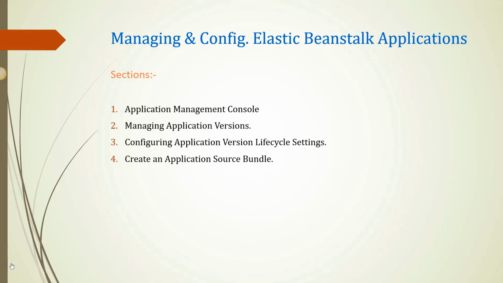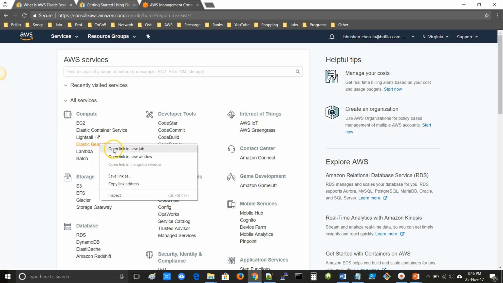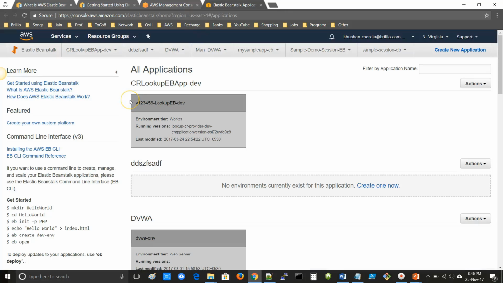So let's go to the AWS Management Console. So here you can see the AWS services. Now let's open Elastic Beanstalk. For managing and configuring an Elastic Beanstalk application, I already have a sample demo Elastic Beanstalk application.